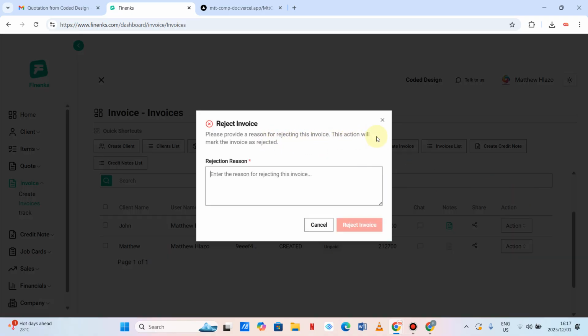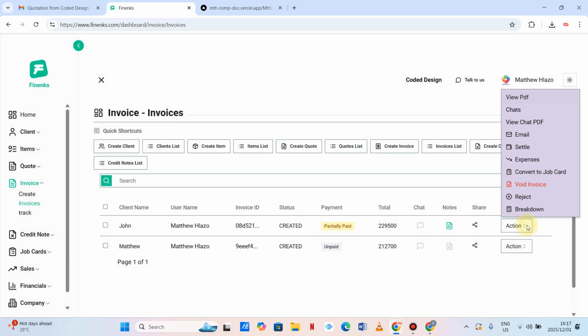Please provide. I'm not sure about my accounting details, if we can reject a paid invoice. Maybe we can, and the admin will take care of it, or we will cancel it entirely. Okay, I'm not sure about this feature for now. Let's go back. We can email an invoice, view the chats. I don't want that. Let's convert the invoice to a job card.